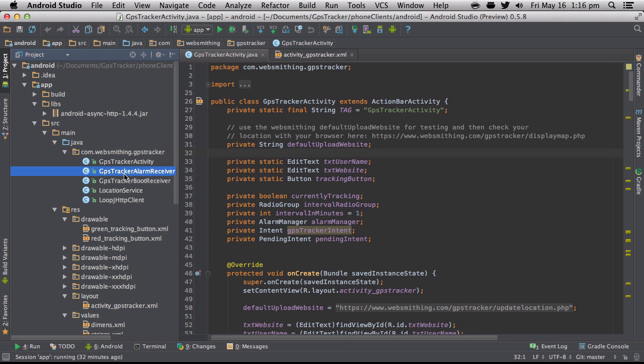We have an alarm receiver, GPS tracker alarm receiver, which is called once a minute or once every 5 minutes, whatever is set by the user in the radio boxes that we'll be seeing in a minute. This one here, GPS tracker boot receiver, is a class that's called when the phone reboots. The application will be listening for the boot completed event, and when it happens, this object here is created, and its on receive method is called. So we'll be taking a look at that also in a moment.